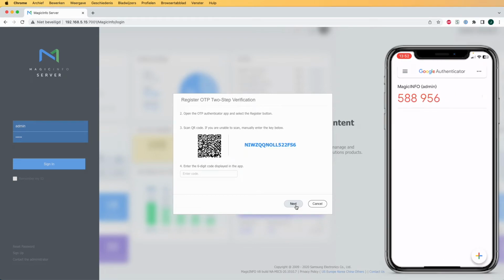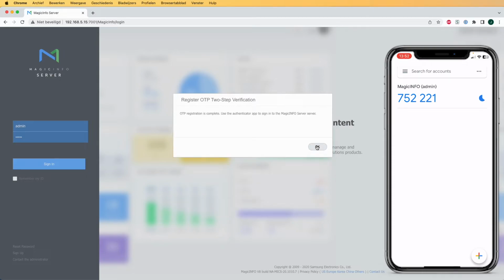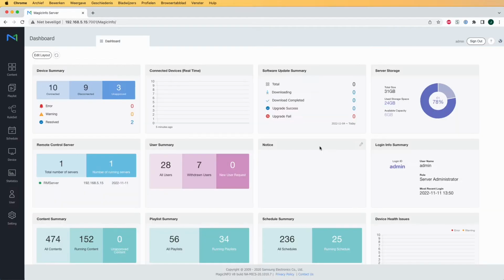And as you can see, the 2FA 6-digit code appears on my display. Now I can fill this in and click on next. Now the 2FA has been enabled with the admin account and is connected to the app that I have on my phone right now. So if I click on OK, I'm now signed in as you're used to. The 6-digit code on the phone refreshes every few seconds in order to remain secure, of course.